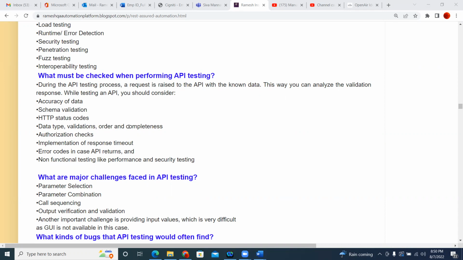So this is another interview question also. What status codes will you validate while testing? Data type validations, order and completeness, authorization. I told you, right? Authorization. If you give a wrong authorization, it basically won't process. So authorization checks, and implementation of response timeout, how much time it takes to finish that.